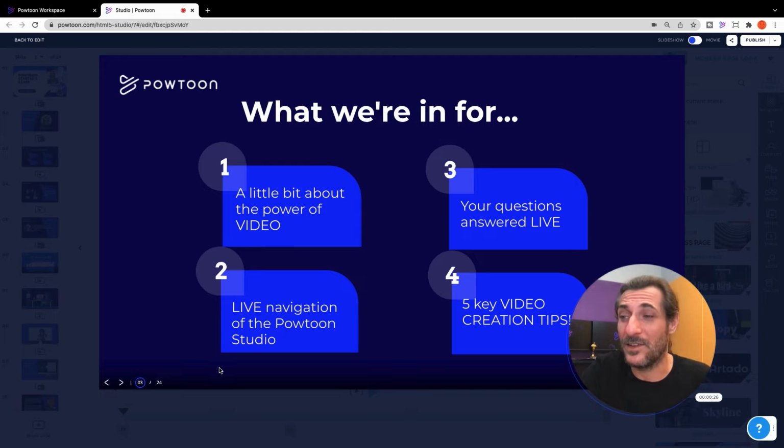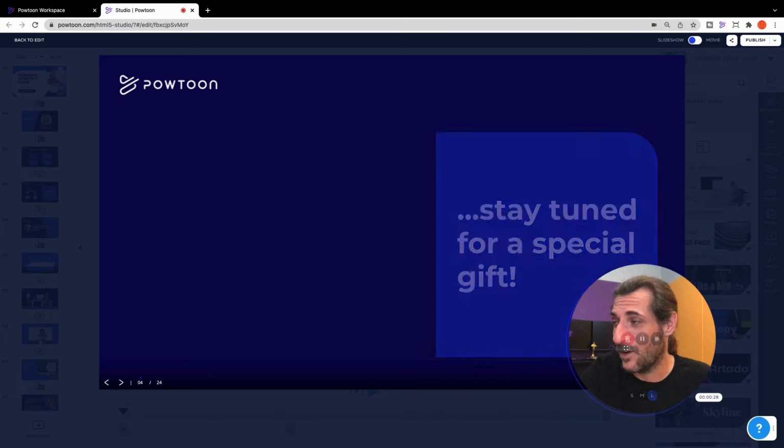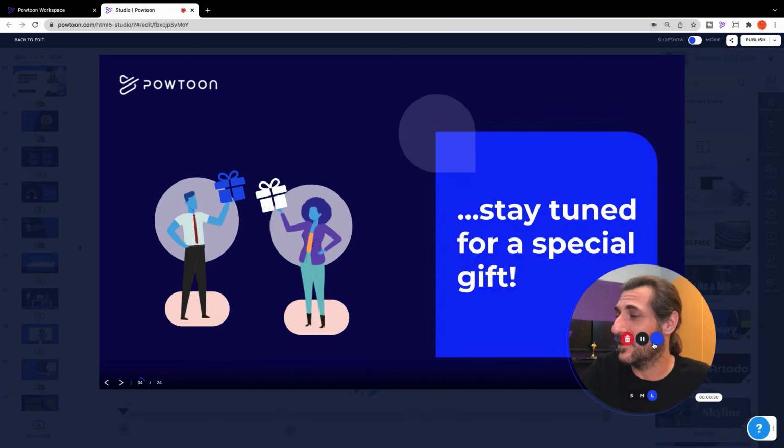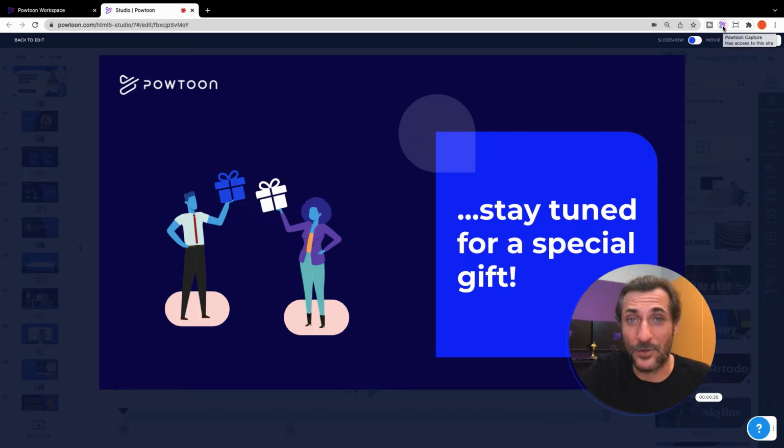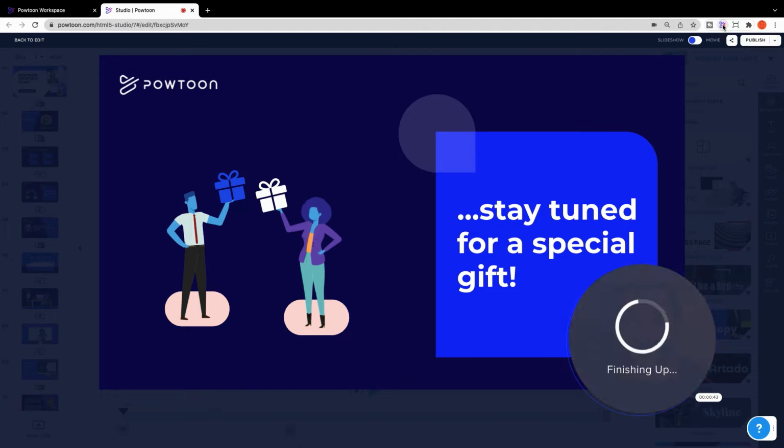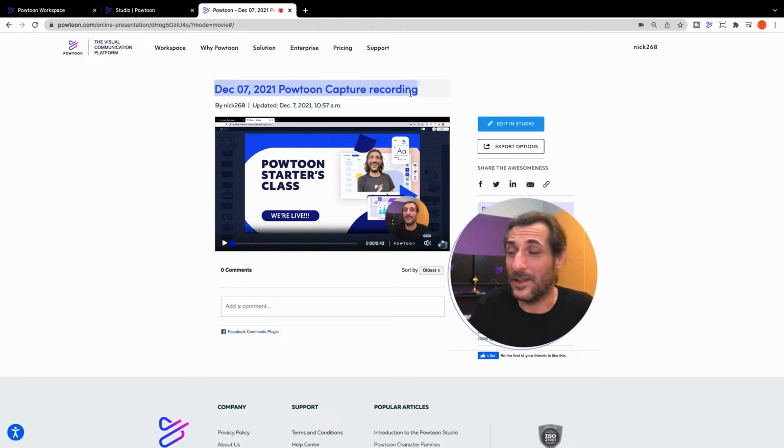It's very, very easy. When you're done recording, all you need to do is click stop right here, or you can click the Powtoon Capture logo up in your Google Chrome interface, toolbar, up here. Retitle your recording like this. And use these share links to share it with your colleagues for their feedback.